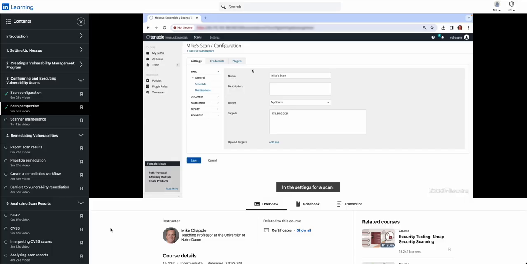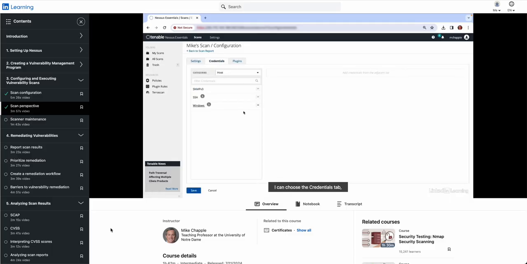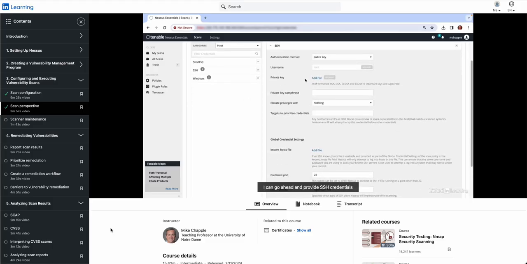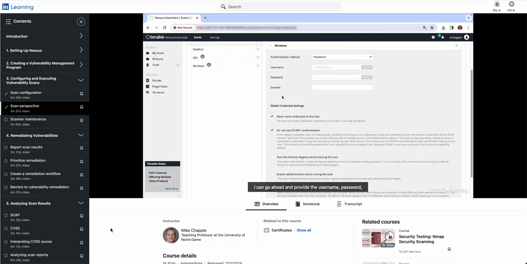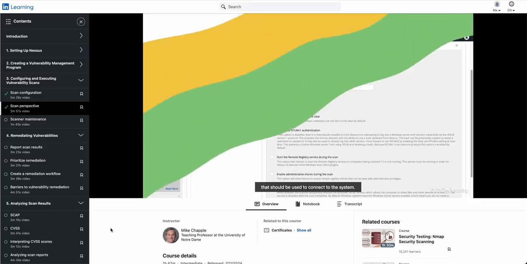In the settings for a scan, I can choose the Credentials tab, and then I'm given different options. If I'm accessing a Linux system, I can go ahead and provide SSH credentials used to access that system. If I'm accessing a Windows system, I can go ahead and provide the username, password, and Active Directory domain that should be used to connect to the system.